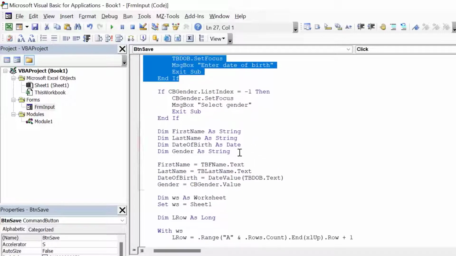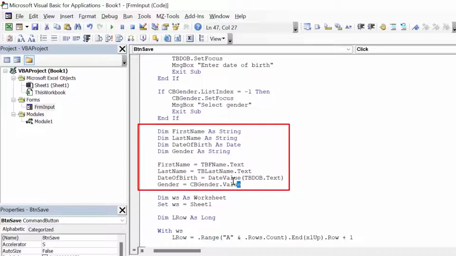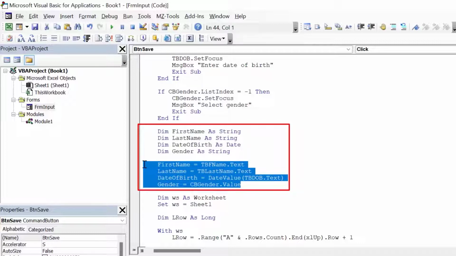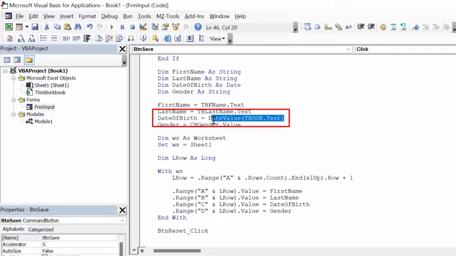Right, moving on. These are the 4 variables which will hold data from those text boxes and combo box. And here I am assigning the value to the variables. I'm using DateValue to convert the text into a date.